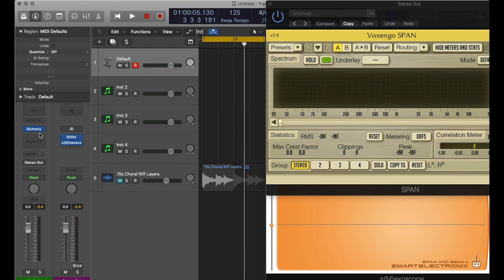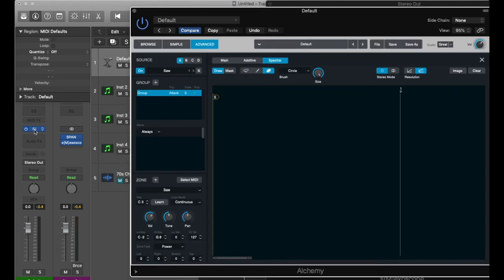It has a lot of other capabilities as well, including some of the other types of synthesis we covered in previous videos. But today we're just going to look at its spectral. So let me go ahead and open up Alchemy.